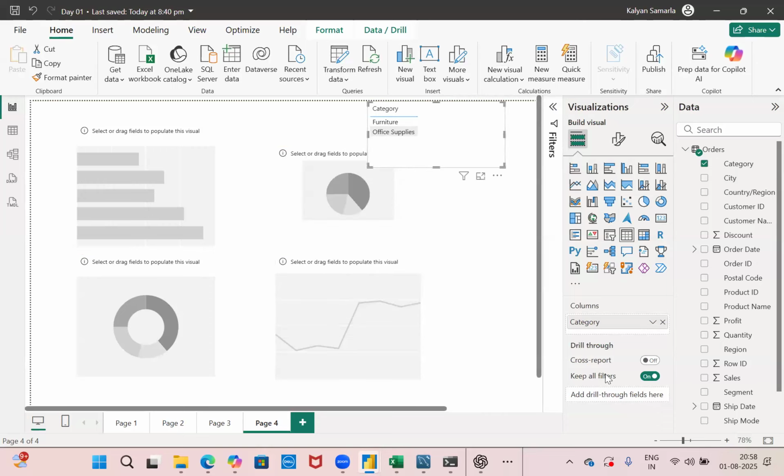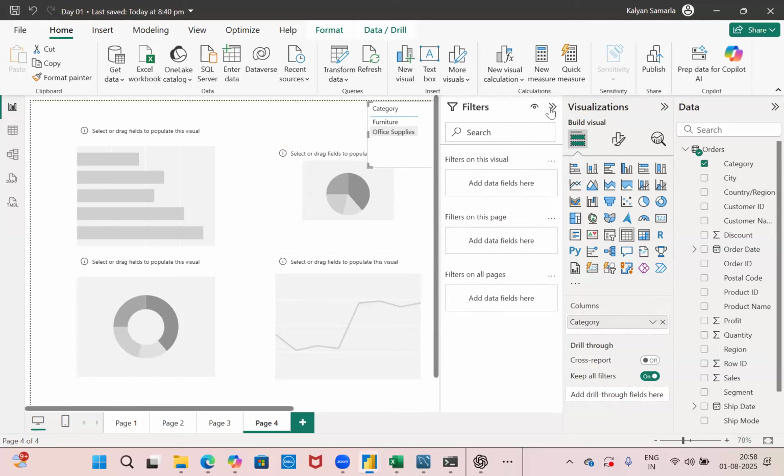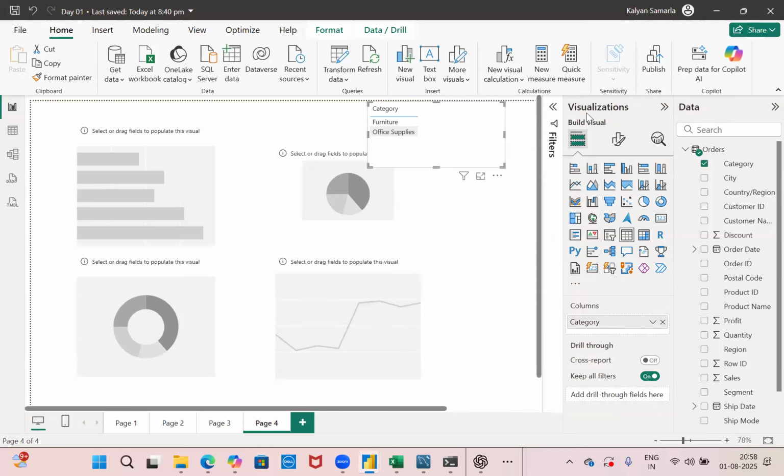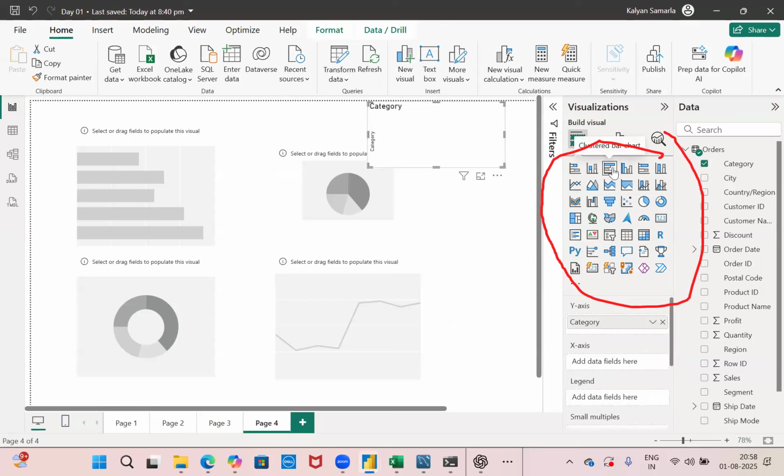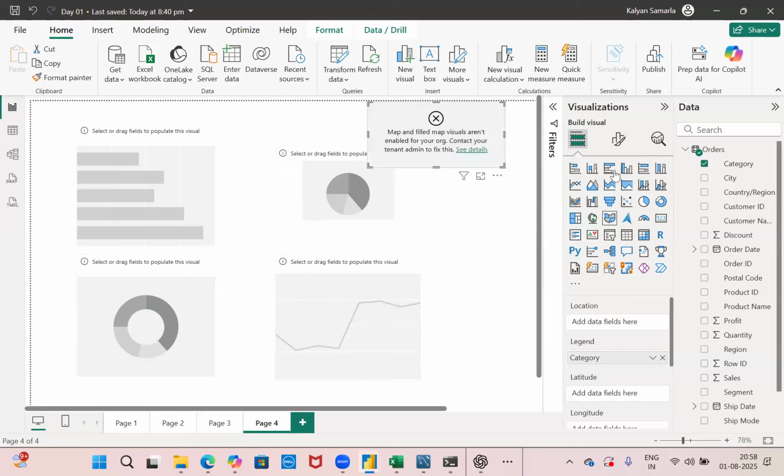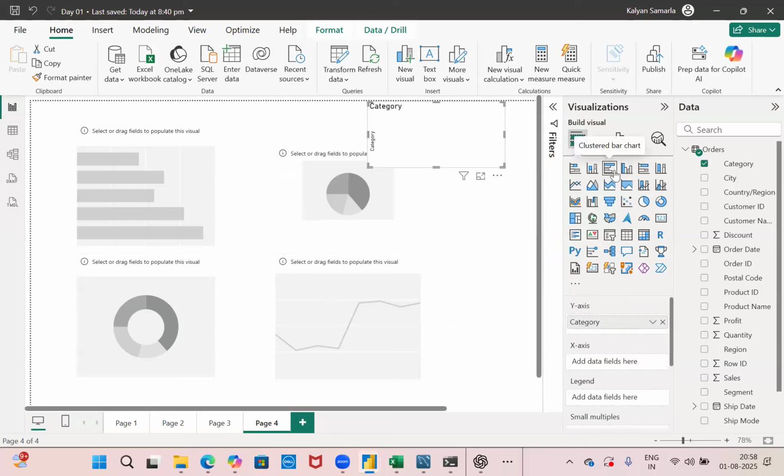Next comes your visualization one. See, you can expand it, collapse it, your filter. Then comes your visualization. Visualization is a place where you can use multiple charts. If I click on a clustered bar chart, you can see y-axis, x-axis, legends, small multiples, tooltips. So whatever accessories it has, it will be showing.